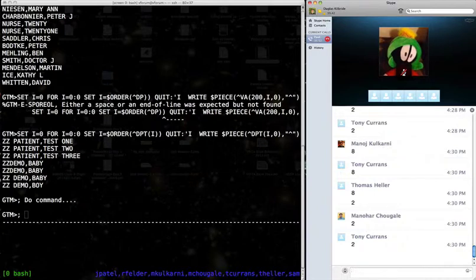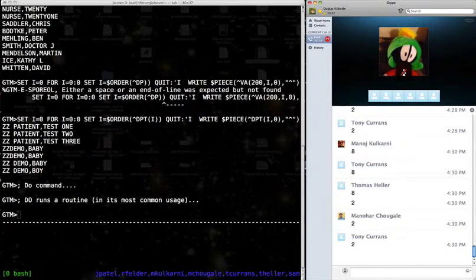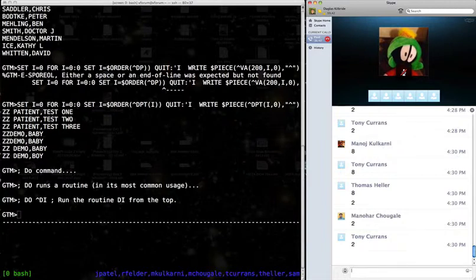You have no doubt seen already the DO command, where we execute a routine directly with a DO. So DO runs a routine. When you're testing your homeworks and doing other stuff, you've been running the DO command. So the simplest example is this one, which runs the routine DI from the top.